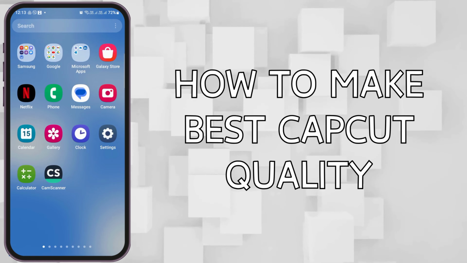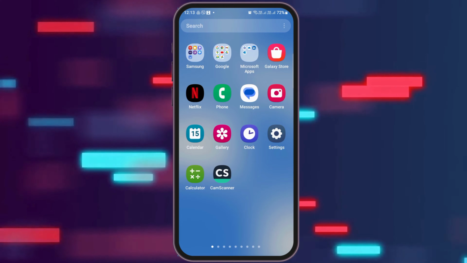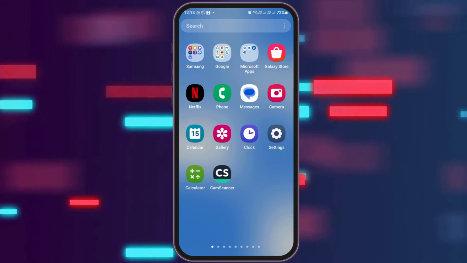How to make best CapCut quality tutorial. If any day you would like to save video from CapCut in the best quality on your mobile device, then do not worry, as we have got the best solution for this.